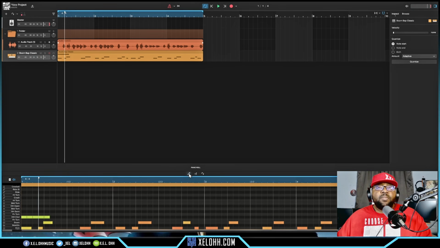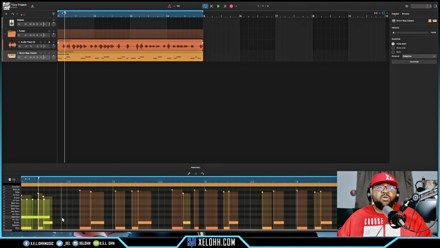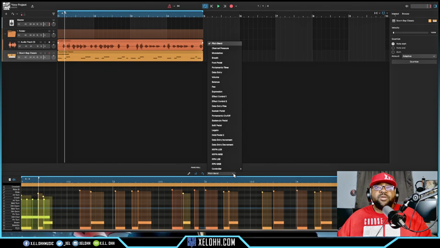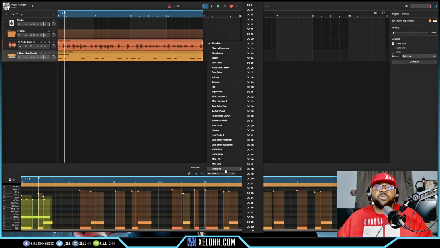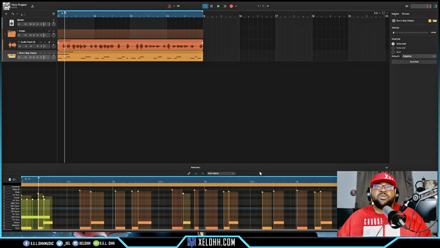And this right here is for the velocity. So you can see the velocities of all the hits that you've done. And in here is the automation. If you want to do a pitch bend, you can do that in here. If you want to do channel pressure modulation, breath, I'm not sure what breath is, but foot pedals, volume, balance, pan, expressions, you can do all that in here. And if you have a controller that does CC lanes, you can do the CC lanes as well. I thought that was pretty cool. So I'm gonna turn that off though. Pretty cool, simple, nice little layout that you have down here for the drums.